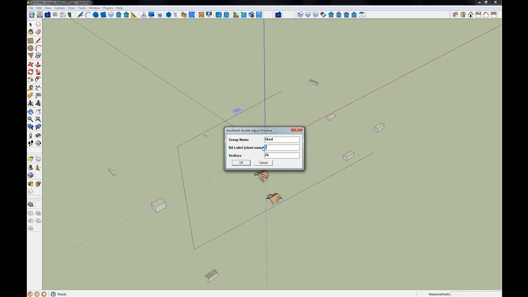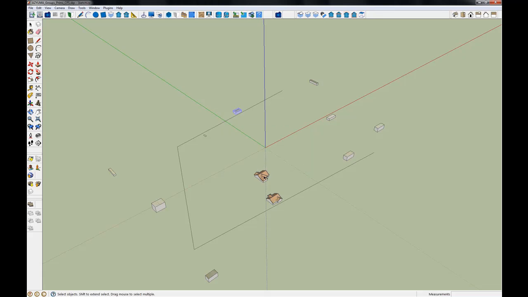I'll go ahead and give it the same letter. It was letter J. If I wanted to, I could change the name of that group. This is the SketchUp group, and I can edit that here. And it tells me that there's 26 vertices in that primitive. So I'll select OK.